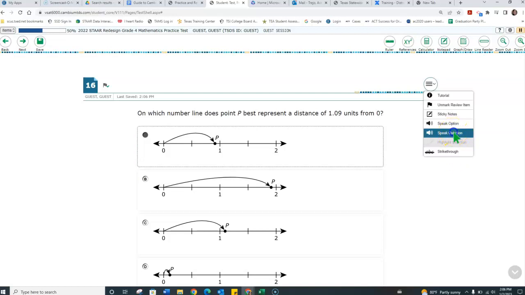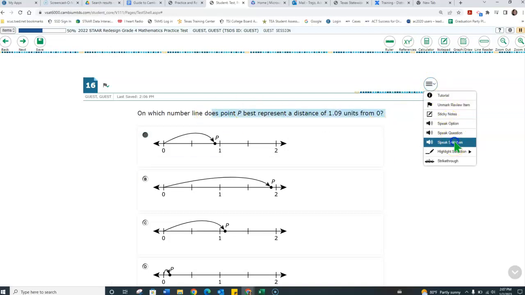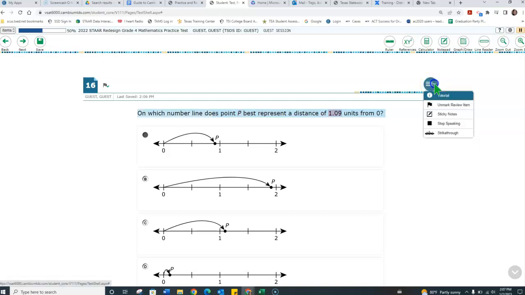The speak option reads the question: On which number line does point P best represent the distance of 1.0? And we can stop it. That's the difference. We can stop it. The auto text, we can't stop it. This one we can. We can also select that and speak selection. Point P best represents the distance of 1.0. And I can stop it also.